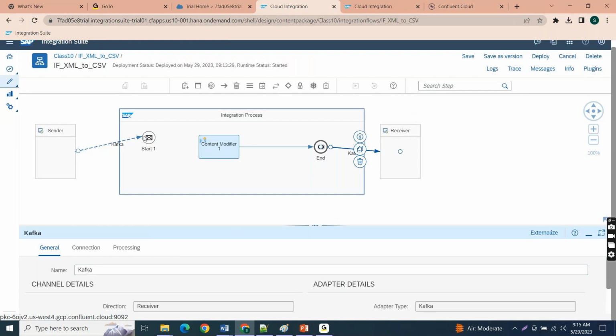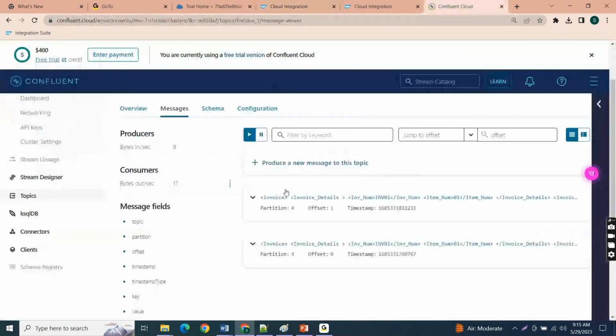This Kafka system is used for analytics. Like I'm storing the invoice details from the last one year. So if we have to store data for analytics purposes, then we will use this Confluent Cloud.